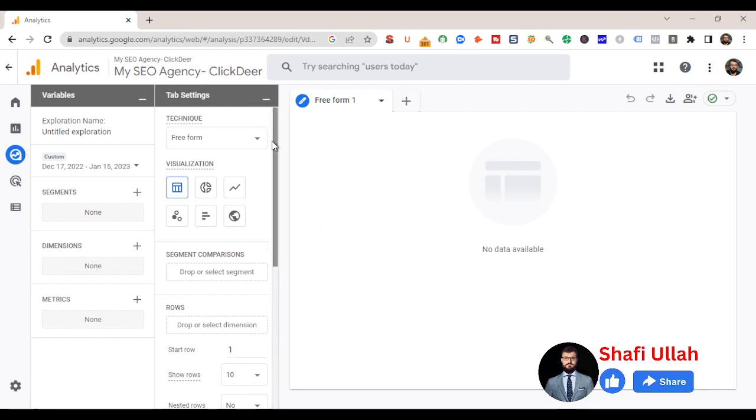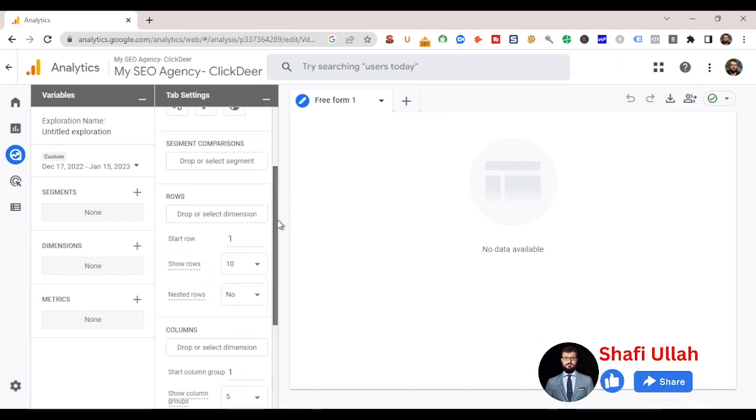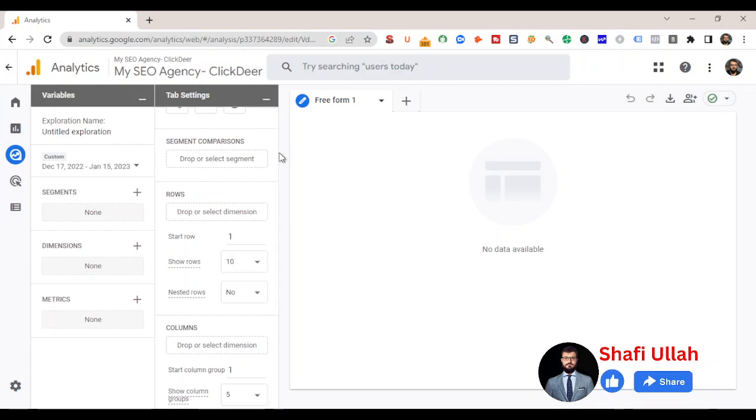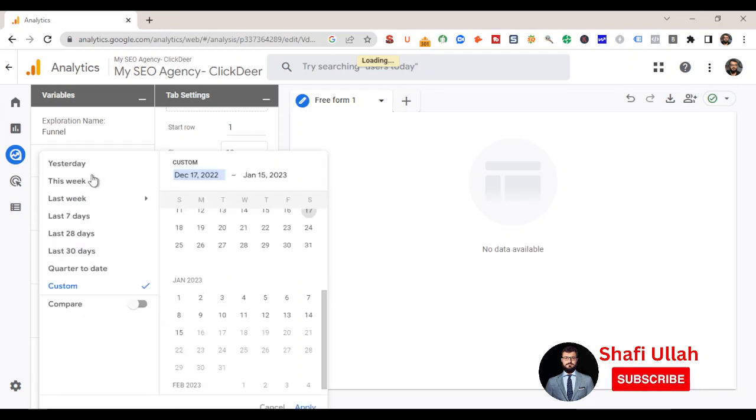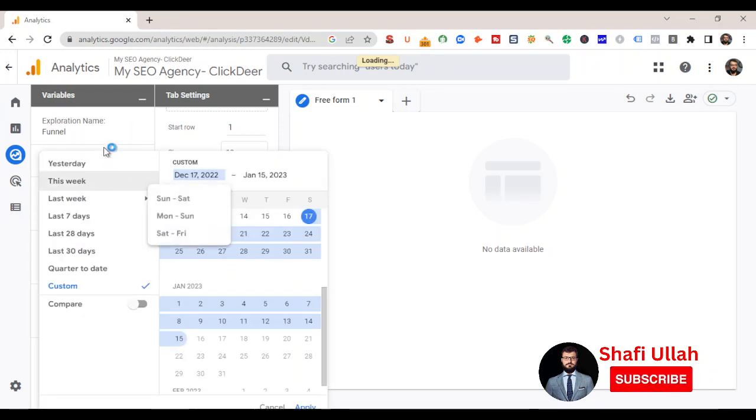Now, to say it is easy, but it takes some time and knowledge as well. The point here is that you should not consider this as easy, because it needs proper knowledge of how you can explore the data, right? The first thing you need to do is to give it a name. So for example, in my case, it should be funnel. Then you can select the date range.